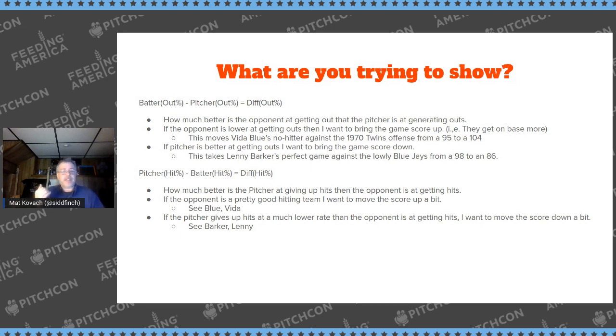And in the same way, if you're mowing down people and you don't give up any hits to somebody that doesn't get a lot of hits, I want to take that score down a little bit. We're going to adjust that down because that information isn't in there. So that's what I looked to do in the Yee-Haw factor, is make those adjustments.